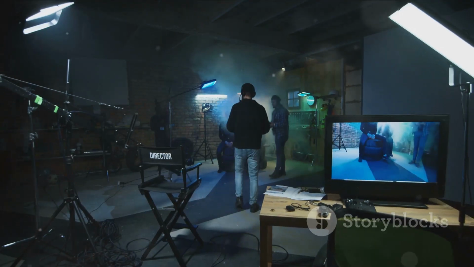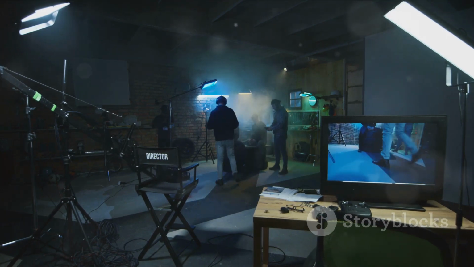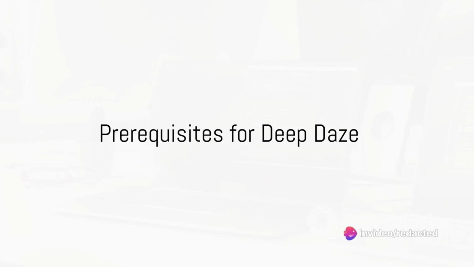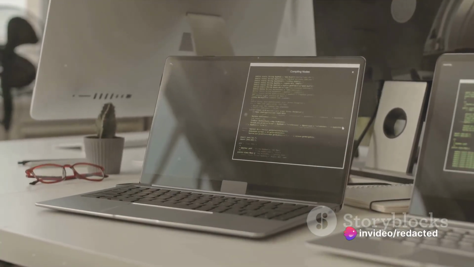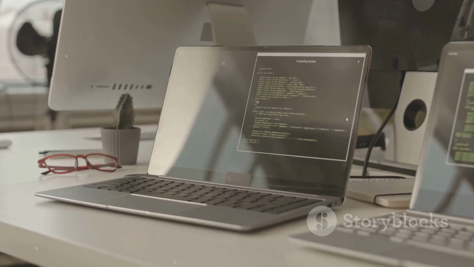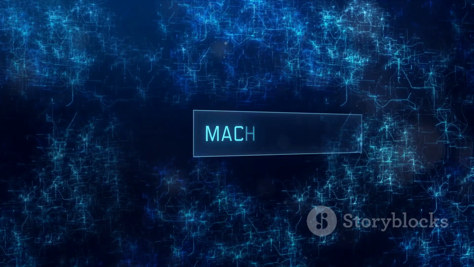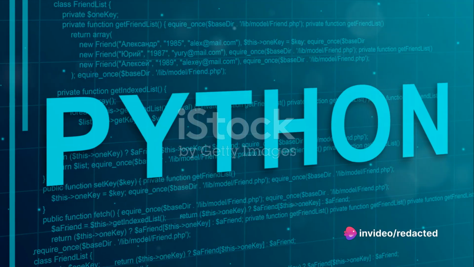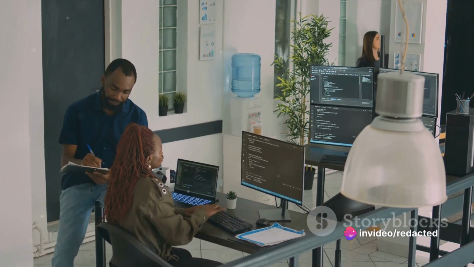In this video, we will guide you on how to configure Deep Daze step by step. Before diving into the configuration, ensure you have the necessary prerequisites ready. To use Deep Daze, you'll need to have a few key pieces of software installed on your machine. Python is the first requirement. It's the language we'll be using to interact with Deep Daze. You'll need to install the latest version to ensure compatibility.